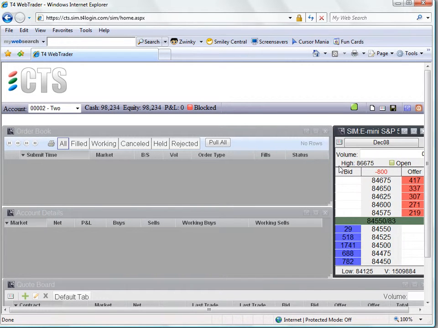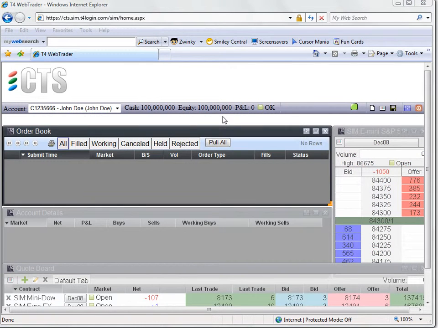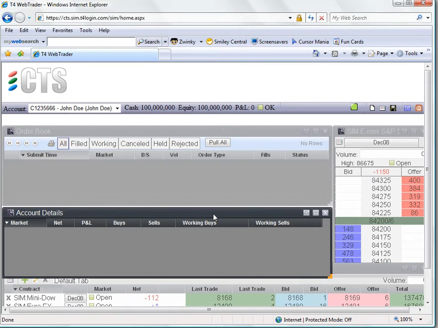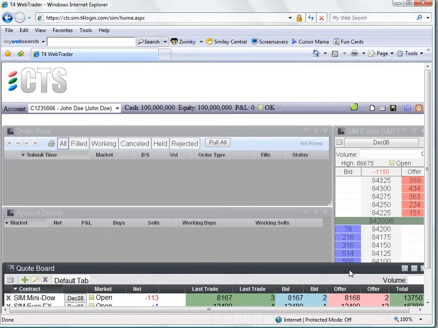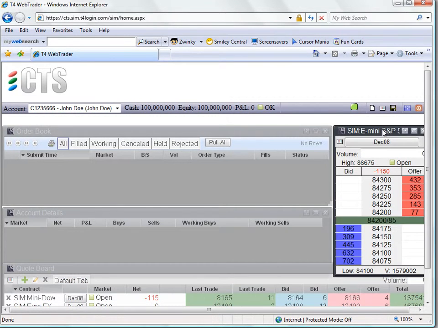Let's talk about T4 Webtrader's layout. The T4 Webtrader layout consists of the toolbar, the order book, the account details window, the quote board, and the market depth or contract window. Let's start by talking about the toolbar.